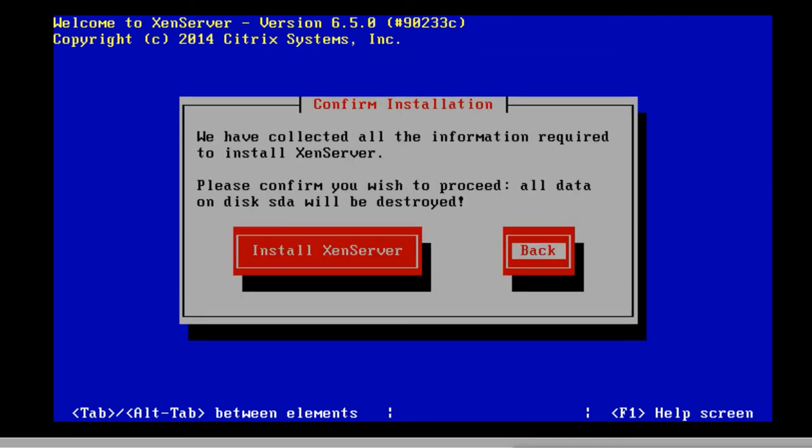Now in this step, all options have been selected. Now it is giving you the final warning: are you sure that you want to install? Because when you select install server, it is going to remove everything from the hard disk which we have selected. So if you are sure you don't have anything there and you want to format everything, then you can go and select install XenServer now.